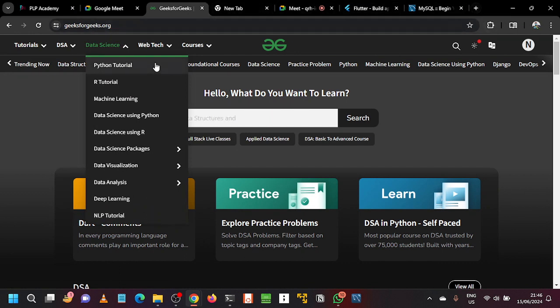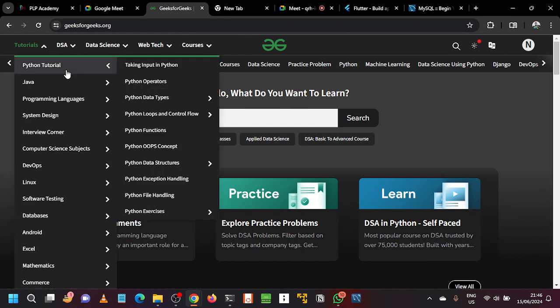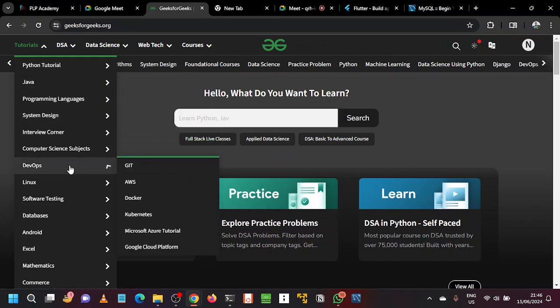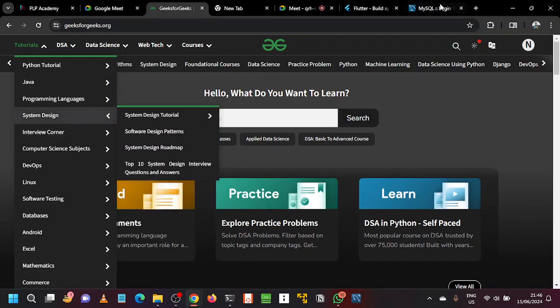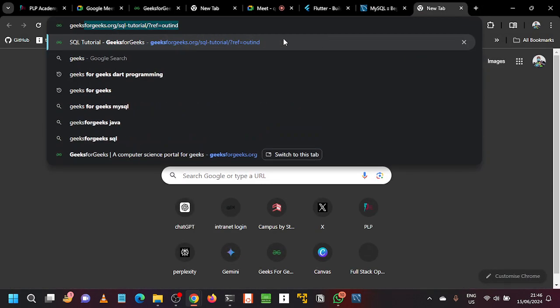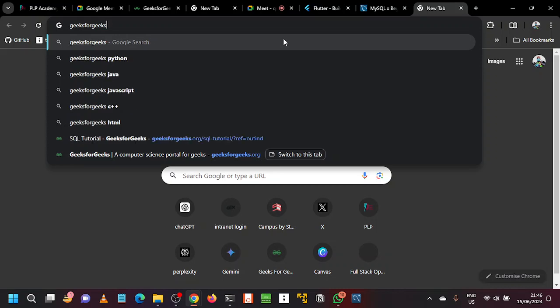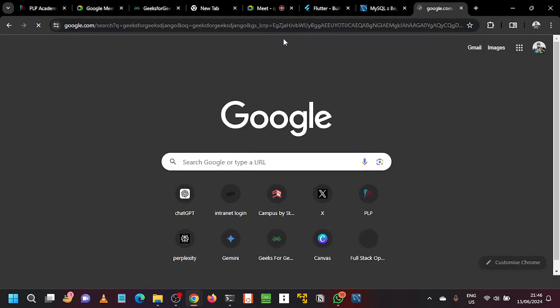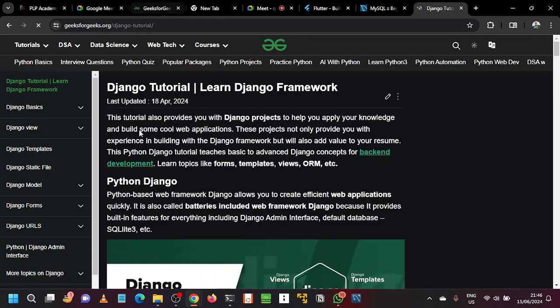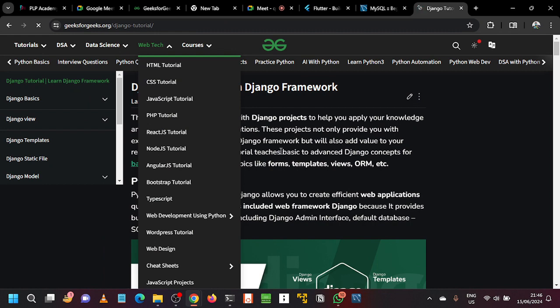Okay, actually I don't know where I'll find it. Python, it's supposed to be somewhere here. Where is it? Let me just search it. Gigs for gigs. Yeah, gigs for gigs. Django. Yeah. You can just add that, or you can just play around with this here until you find it.